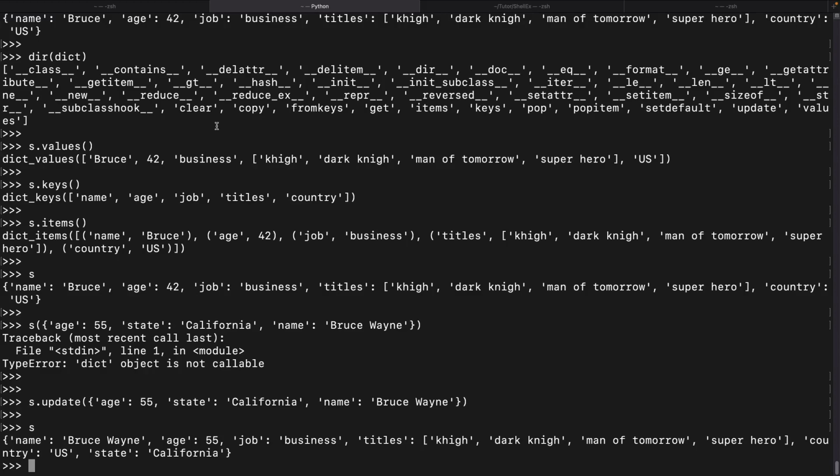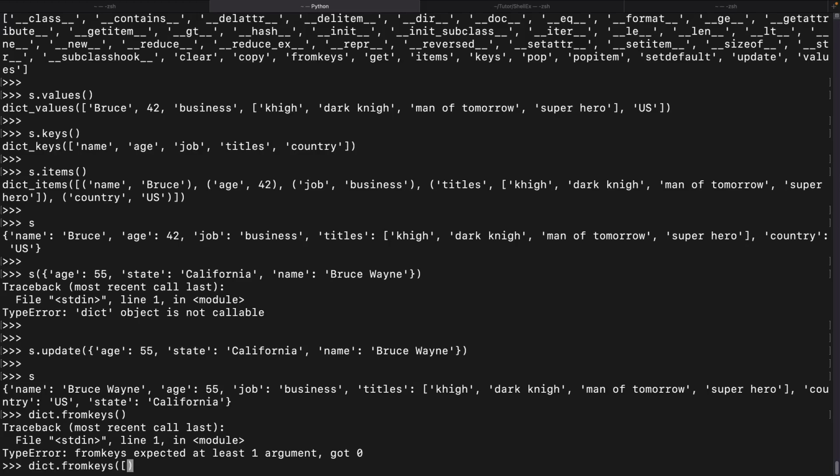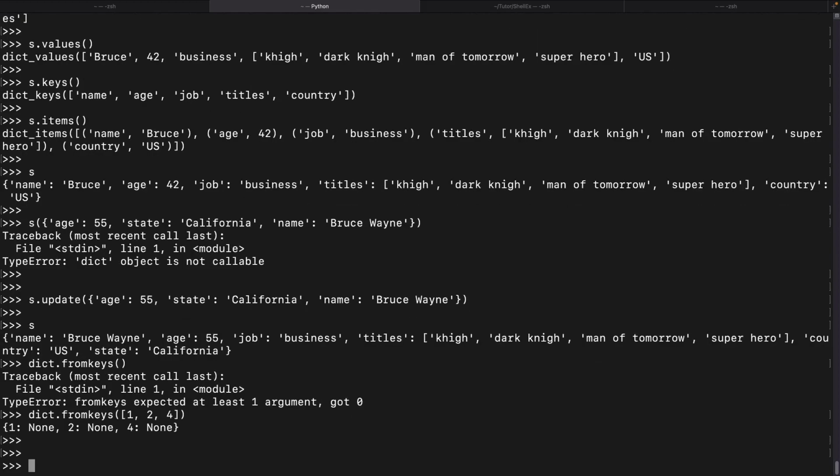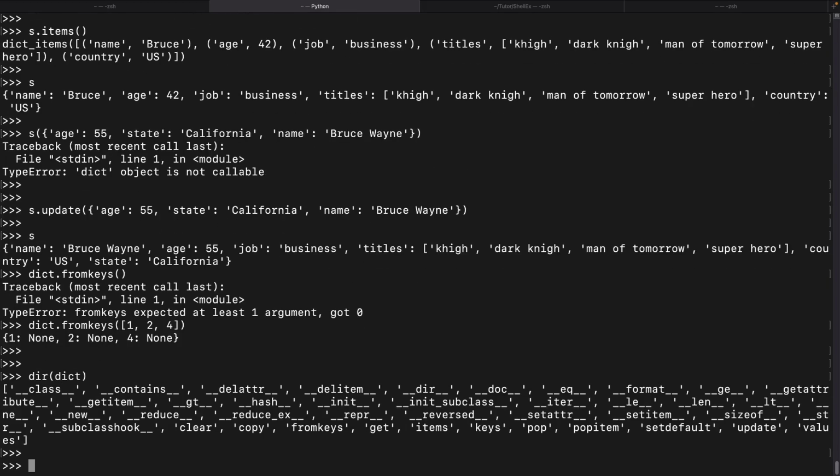So we have covered all of them. Fromkeys: dict dot fromkeys. Can you see it? This is a static method. It creates another dictionary from keys. It creates a dictionary with the given keys and the values None. And we have covered everything.